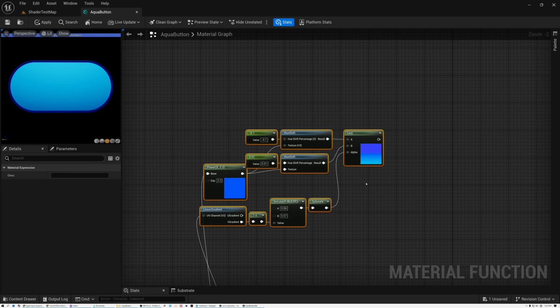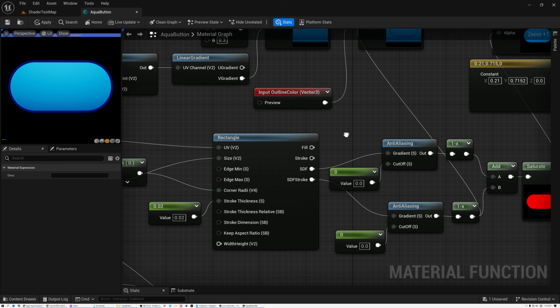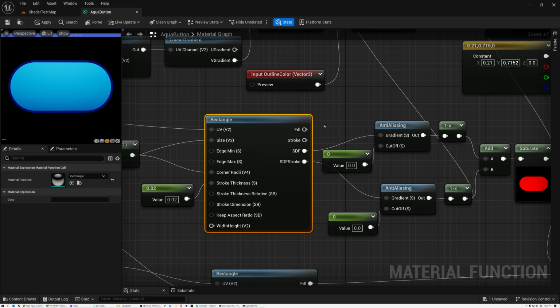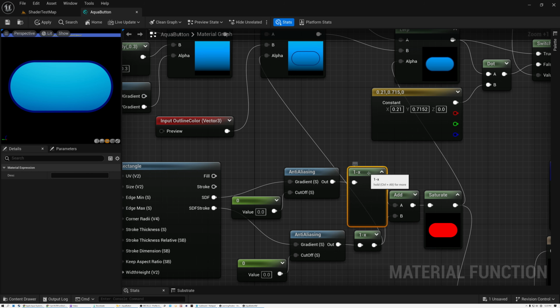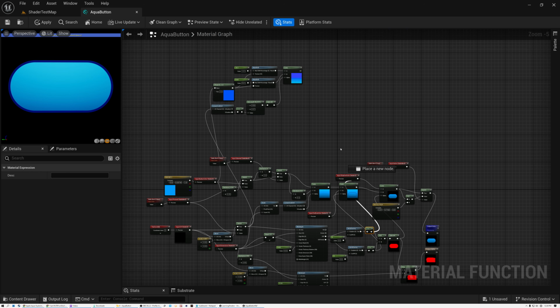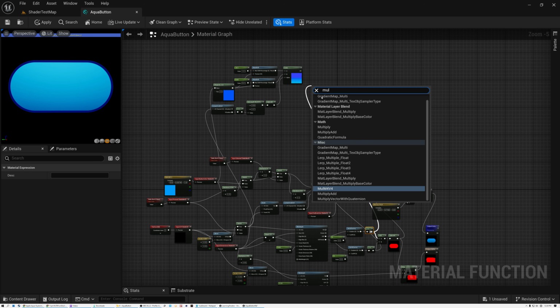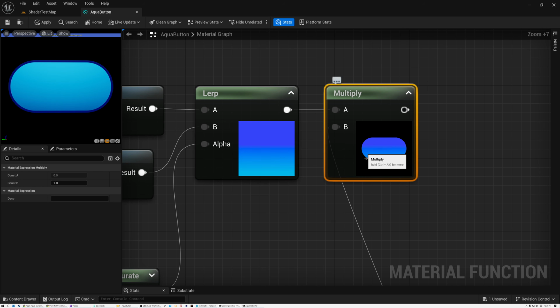And now I need to multiply my color by the mask that I've created with my rectangle. So here's my rectangle signed distance field. I'm resolving it with my anti-aliasing and then doing a 1 -. And so this will give me the mask that I need to multiply by my color up there. So I can grab this and wire up a multiply node. And now I've got my color multiplied by my mask, and that's really nice looking.